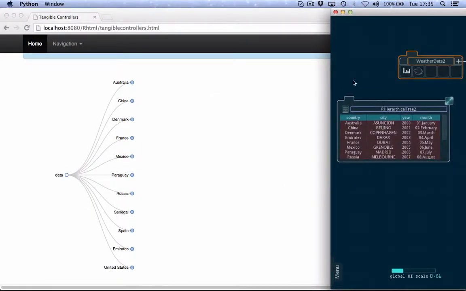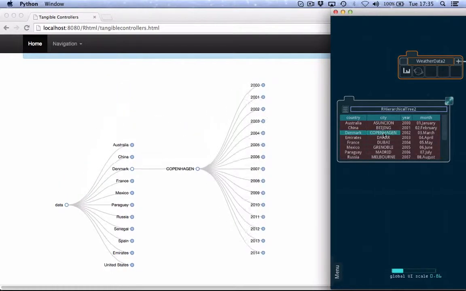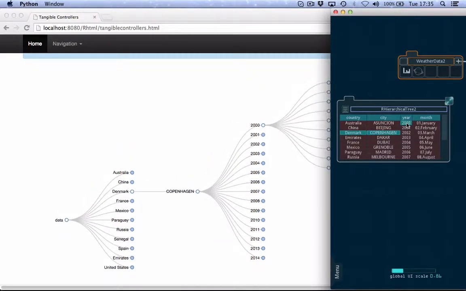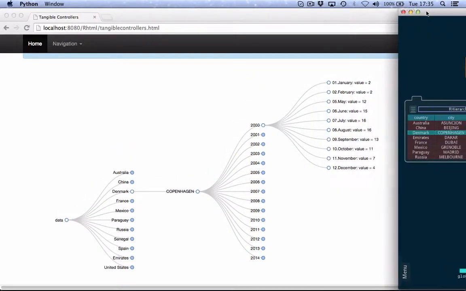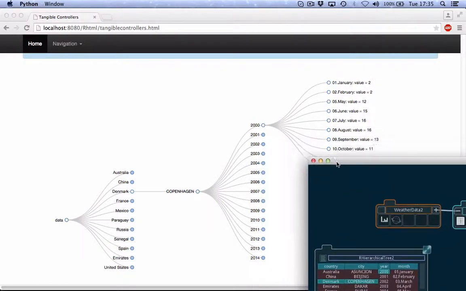The way to do it is, if we want to open Denmark, here we have the columns that we can interact with. So if we push Denmark, it will make a collapse or a deployment of that node. If I want to explore Copenhagen, once it's open, I can open here, and the year, if I want the year 2000, I can deploy it here. So this is the way to do it.